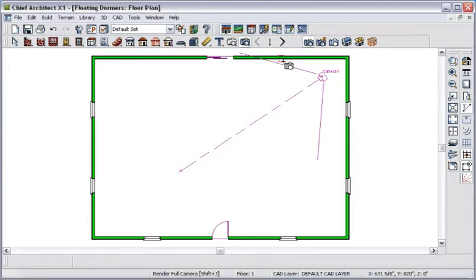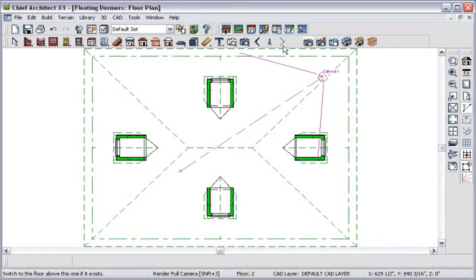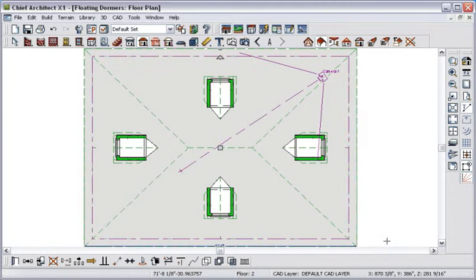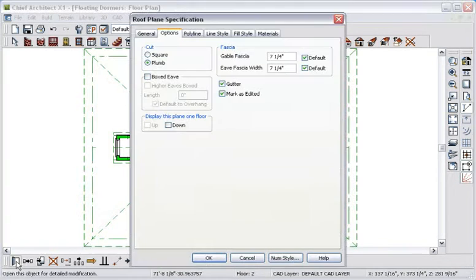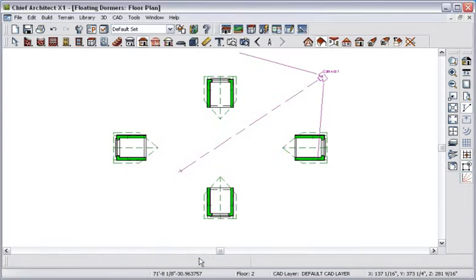To complete our work, we'll go to the attic floor and move these roof planes back down. I'll click the Roof Tools button, hold down the Shift key, marquee select all 4 roof planes, and click the Open Objects Edit button. On the Options tab, I'll specify to display these roof planes one floor down, and click OK. Now the attic plan shows only dormers.